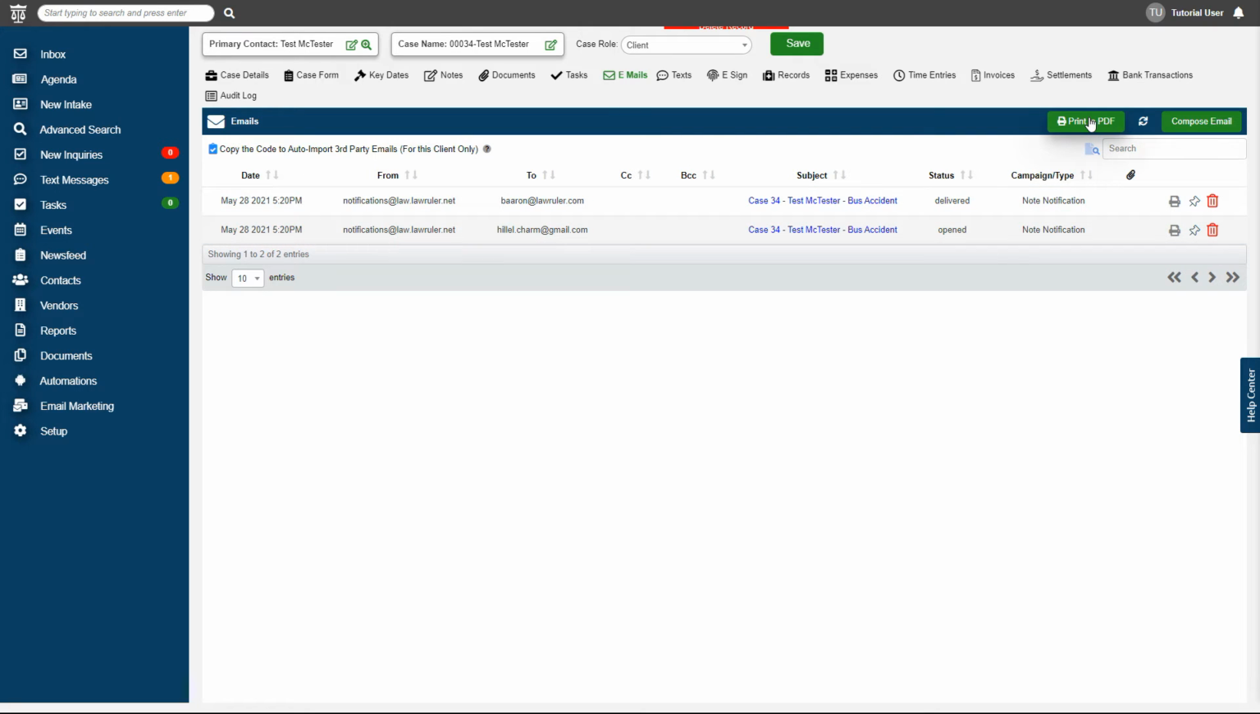If I ever need to print to PDF or export any of the emails in LawRuler, I can do that by clicking the Print to PDF button. I can also print individual emails as well.